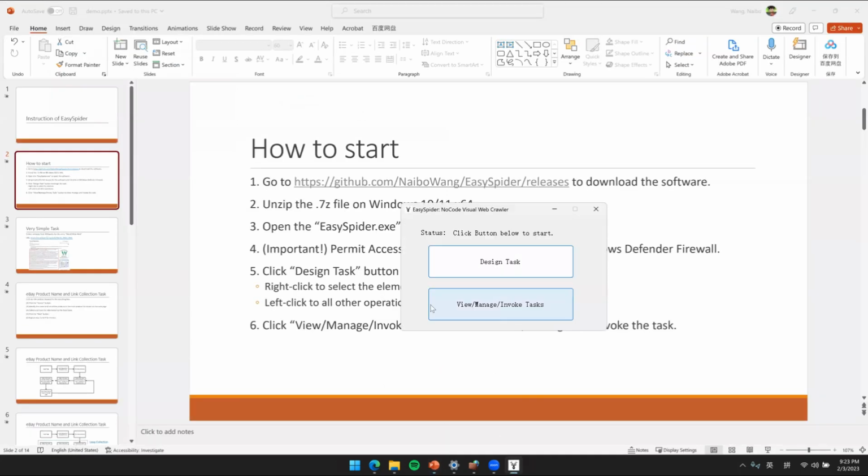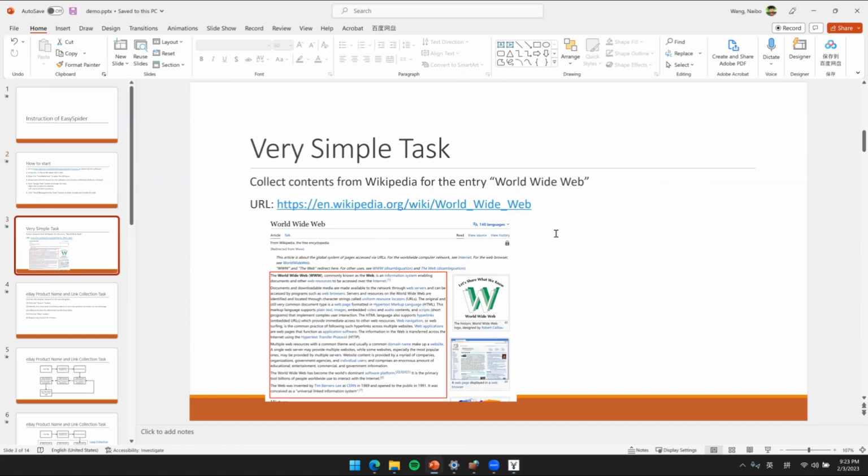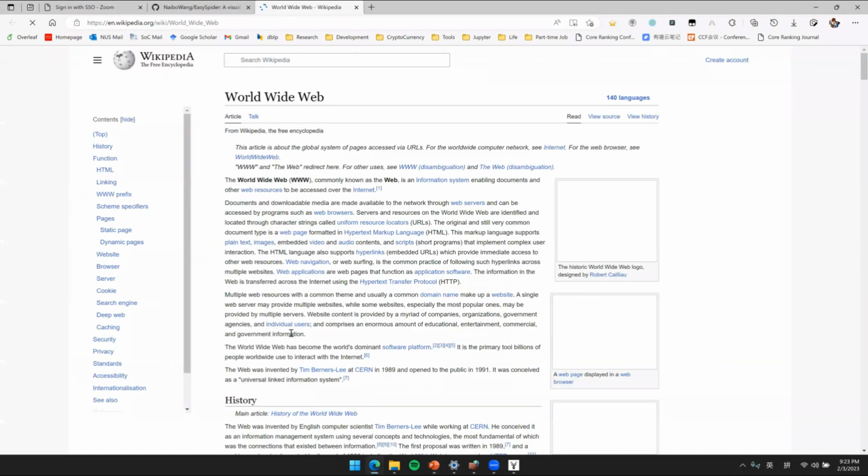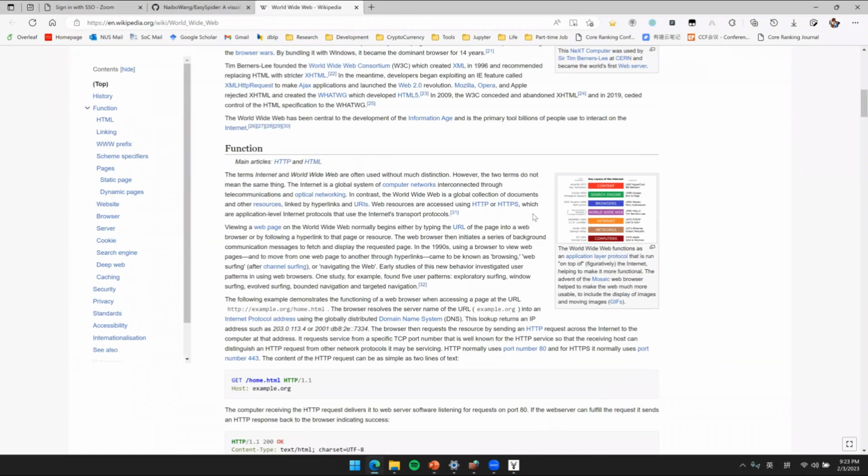So the first step is that we need to design a very simple task. In the first example here, we want to collect all the text contents of this Wikipedia page for this entry, World Wide Web. So we can open this page. We want to collect all this text content here. So how to do this?